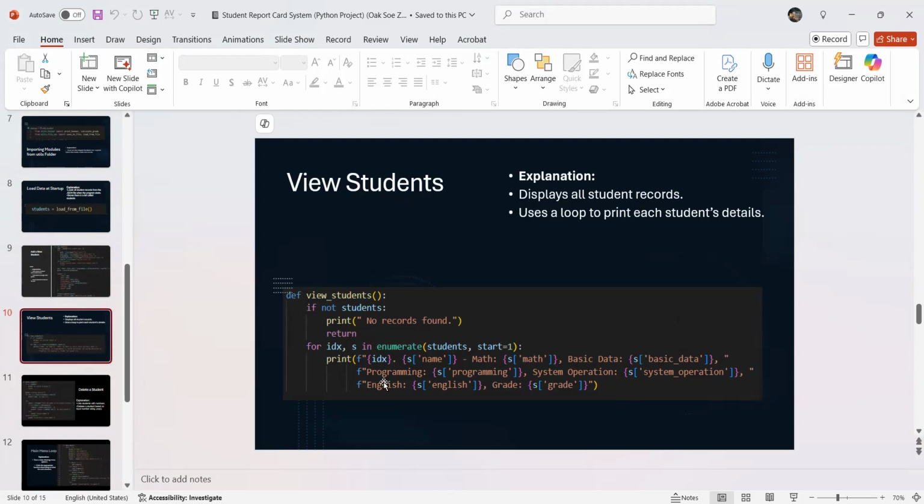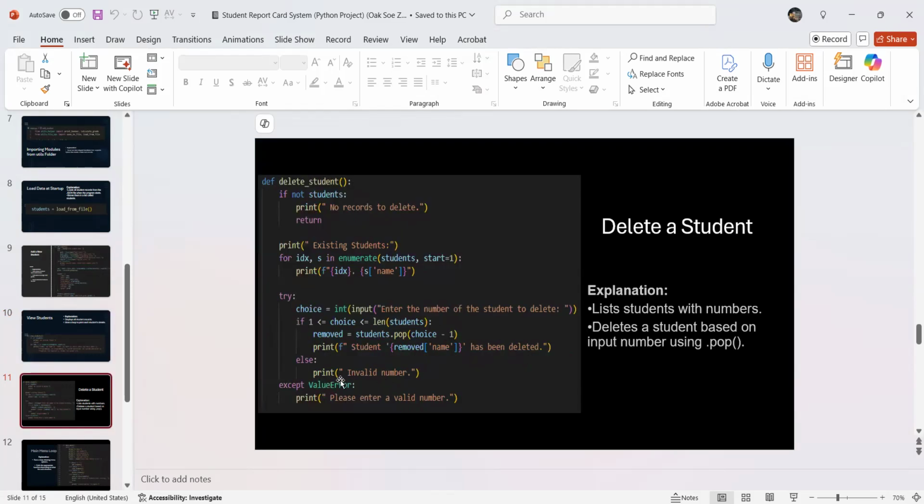Okay, and then we'll go to the other function, delete student. The delete function lists students with numbers beside their names, and the user selects one, and the program uses the pop method. The pop method is used to delete an item, as we already learned in Python. That removes the student from the list.